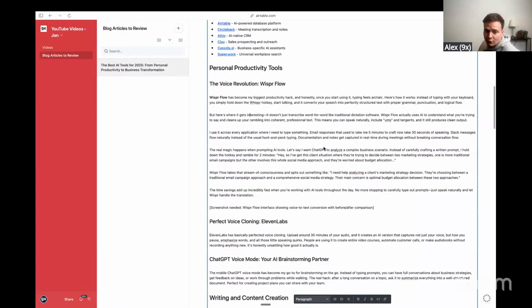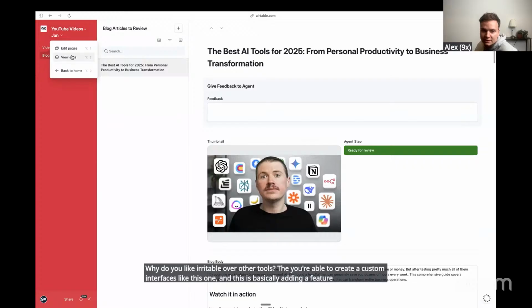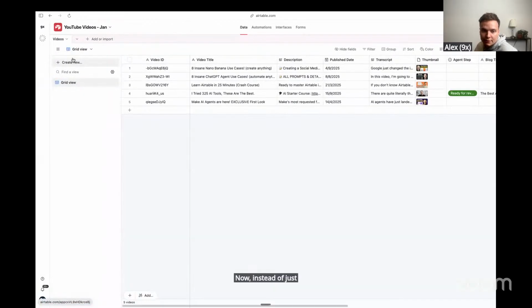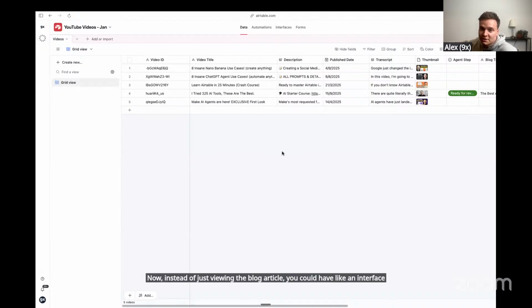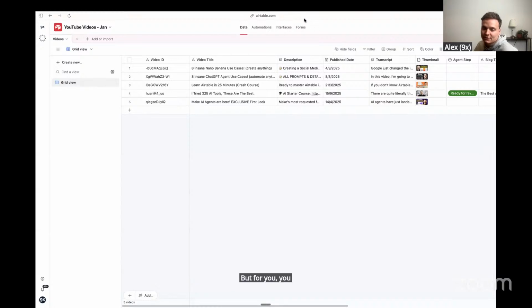And that's maybe one of the questions. There were a few questions in the chat. Why do you like Airtable over other tools? You're able to create custom interfaces like this one, and this is basically adding a feature in 3 clicks. Instead of just viewing the blog article, you could have an interface for people to view the generated article, but they don't have the right to edit it. But for you, you just want to add the right to edit it manually. 3 clicks and you're good to go.